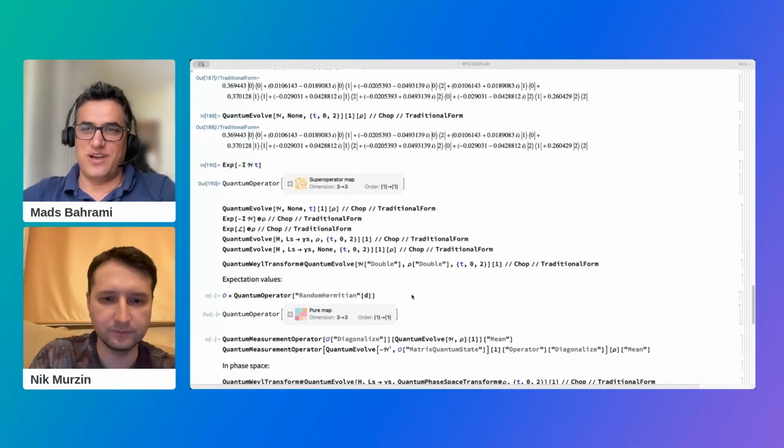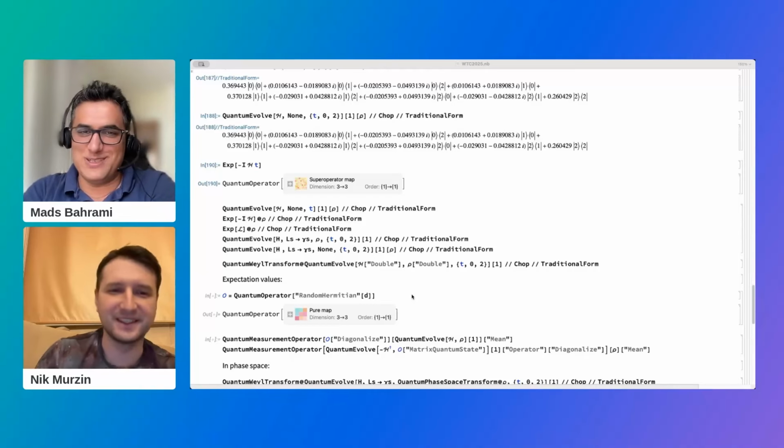Anybody who knows any other quantum framework, try implementing superoperators there. You will see how complicated it is. But anyhow, we have a lot to cover. Let's move on slowly to phase space.